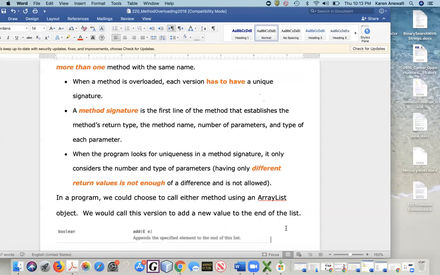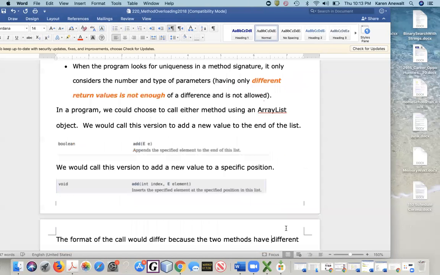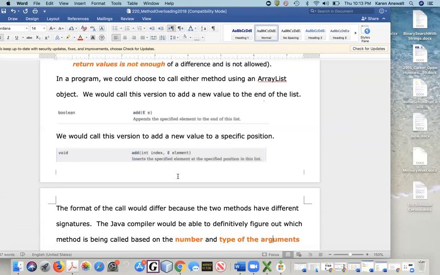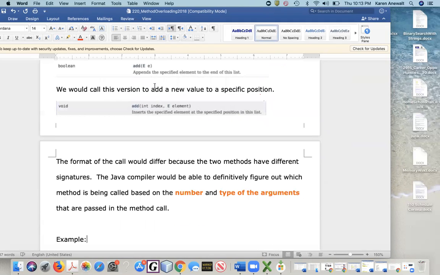So we talked about the array list and how it has those two different add methods in it. And we know we can use either version of the add method in our programs. We're not restricted to just one or the other. They both exist. They're both out there. We could call either one. And the format of the method call would be different for these two methods because they have different signatures.